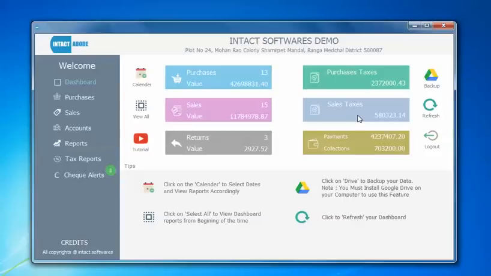Now below you can see tips. We have discussed the work of the calendar, view all and backup, but I did not discuss what actually view all is. When you click on view all, you can see the purchases value, sales value, returns value, taxes and sales taxes, payments, collections from the beginning of the time of your application purchase. So view all shows the data from the beginning of the date, right? Now let's discuss purchases.